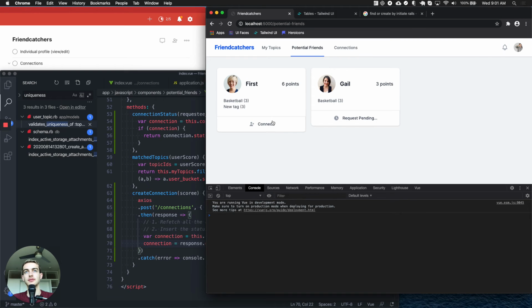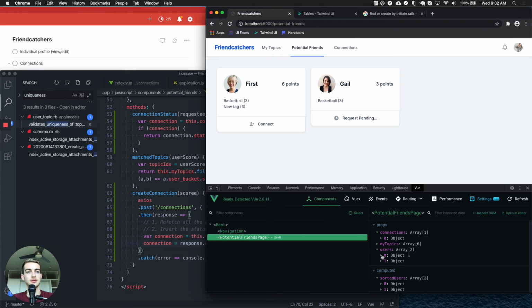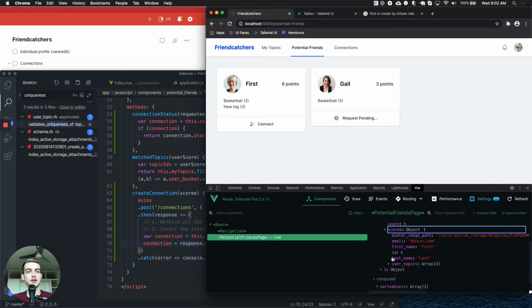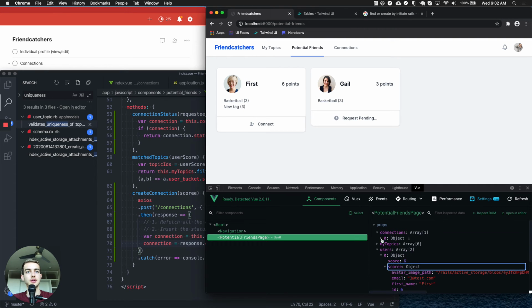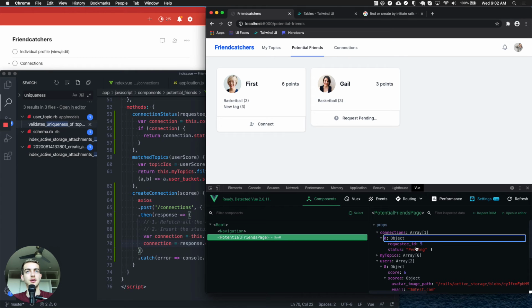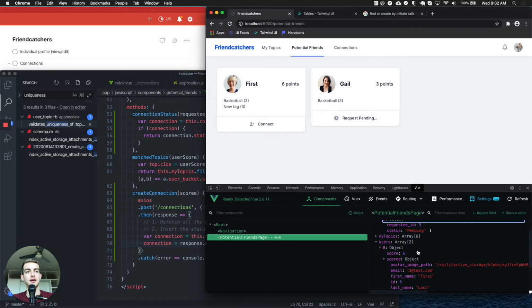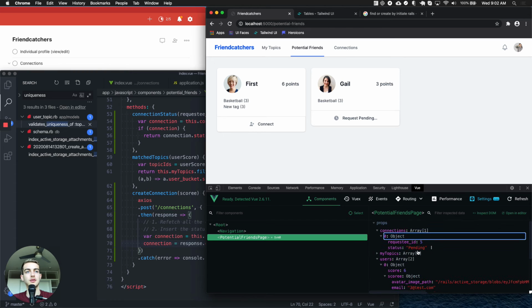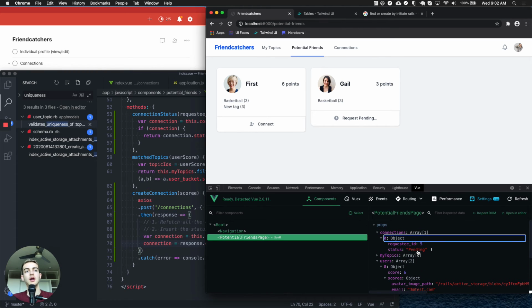Okay, round 2. So that didn't work. Let's check in view what the actual data properties currently are. So this connections here, requestee ID number 5. Oh, it's because there actually isn't an existing connection. So we almost need to, yeah, you know what? I think we just need to reload.